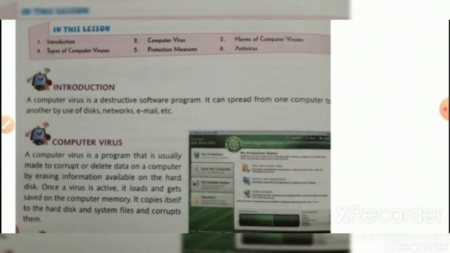A computer virus is a destructive software program. Most of the time it is seen that a virus always affects the software part of a computer. It can spread from one computer to another by the use of disks, networks, email, etc. What does it mean? The external things that we insert, use or share with our computer system can transfer the virus.